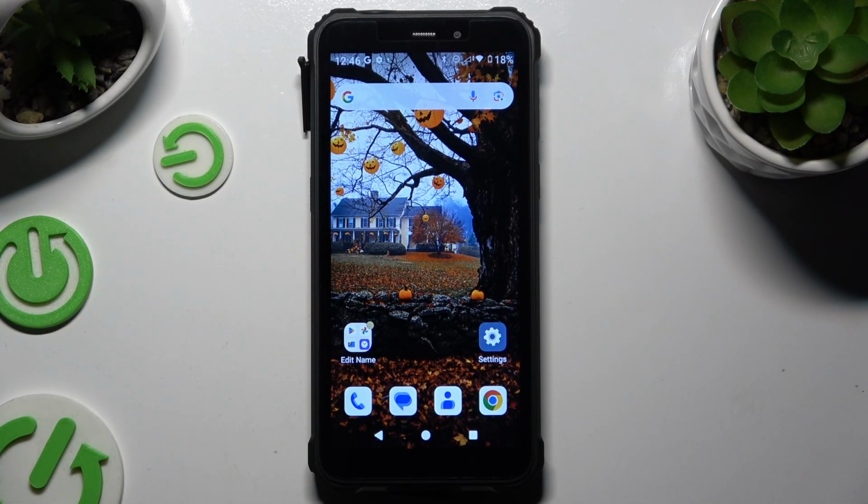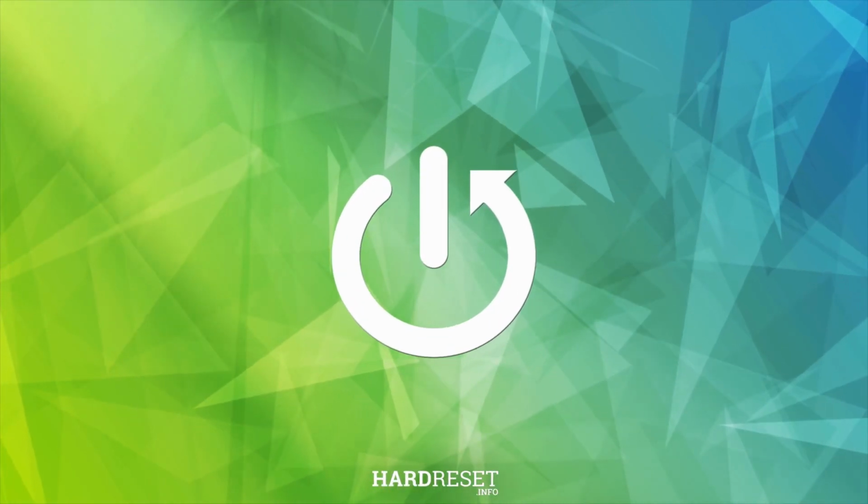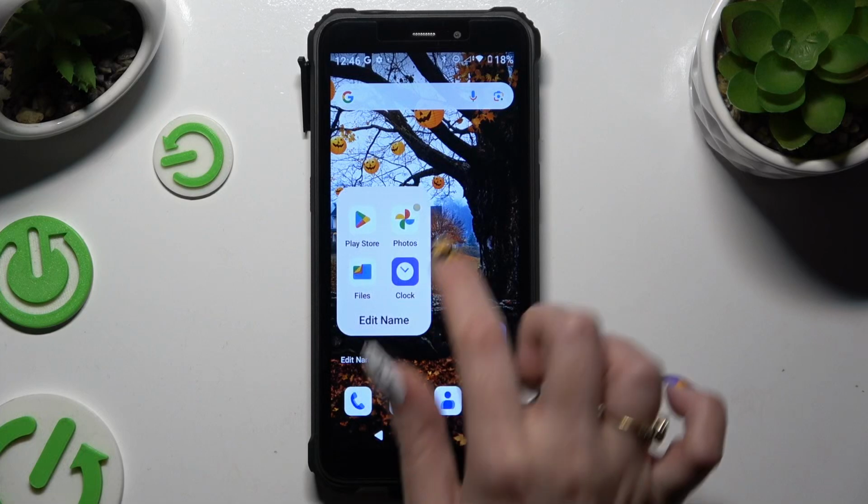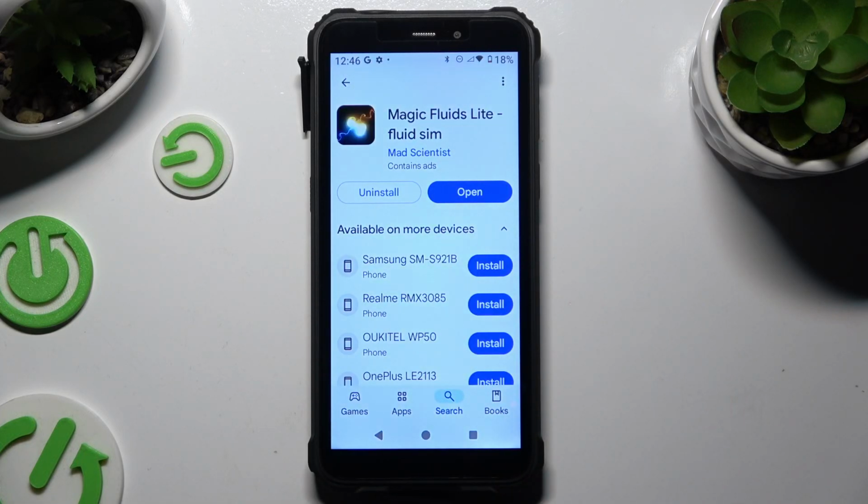In front of me is OUKITEL G2, and today I would like to show you how you can apply animated live wallpaper called Magic Fluid. Begin by opening Play Store and downloading free app called Magic Fluid Slide Fluid Theme from Mad Scientist.